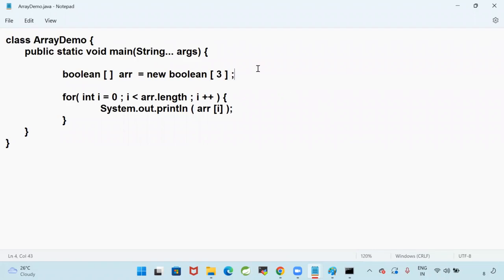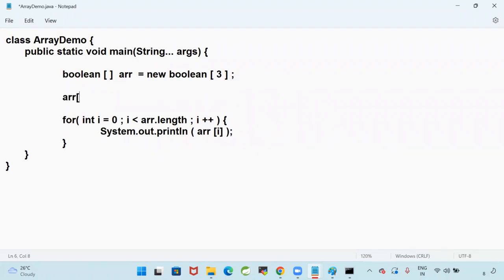Okay, now let us see here. I am taking array of 0 is equal to true. What is the meaning of that? In the 0 index position, I am storing true. What about the first index and second index? Default value. If you initialize the value, your value will be stored. If you don't initialize the value, the default value will be stored. What is the default value for Boolean? False. So now what is the output? True, false, false.